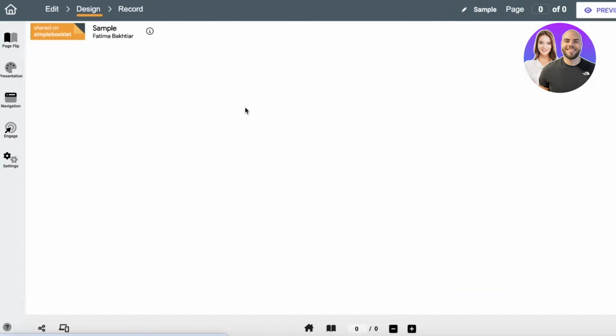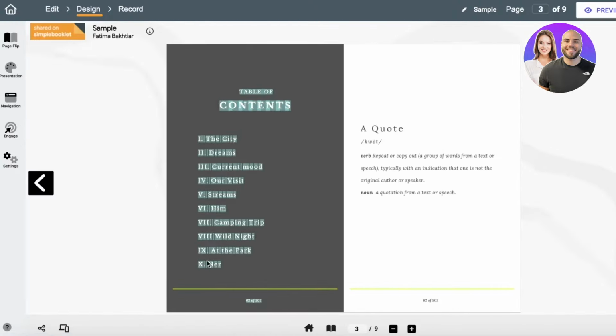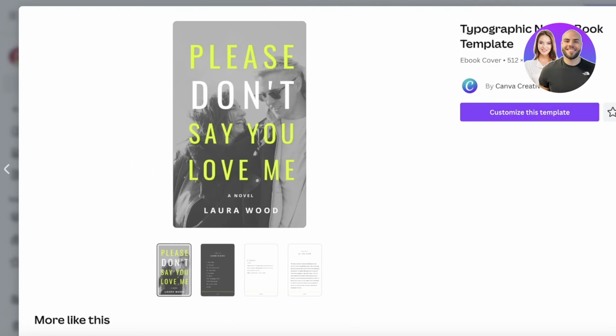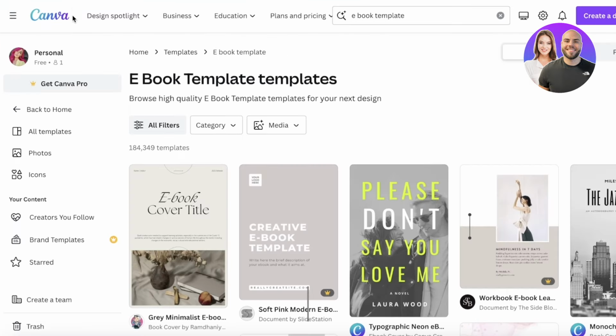And now this will edit the design of how the book is being flipped. So now you guys can see it looks pretty different. It's a hard book cover now. So in this way, you can create a simple Canva book design into a flippable notebook.